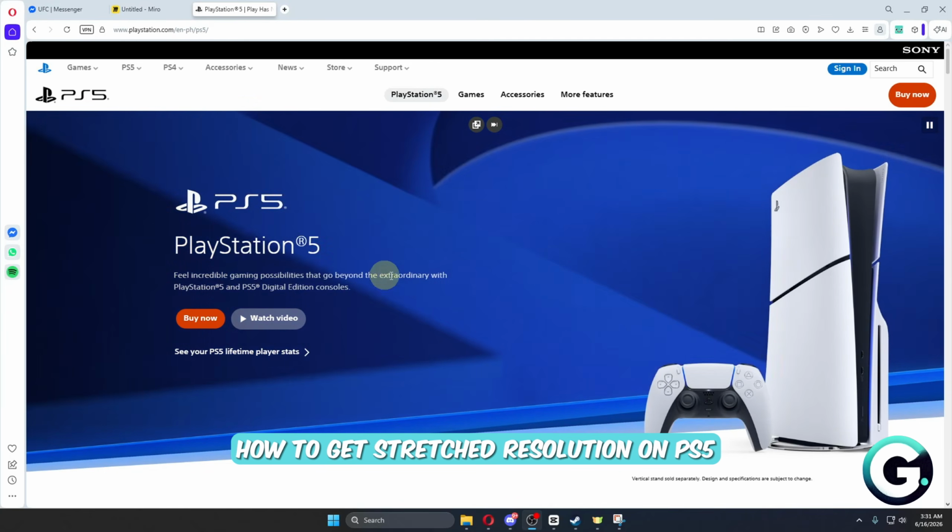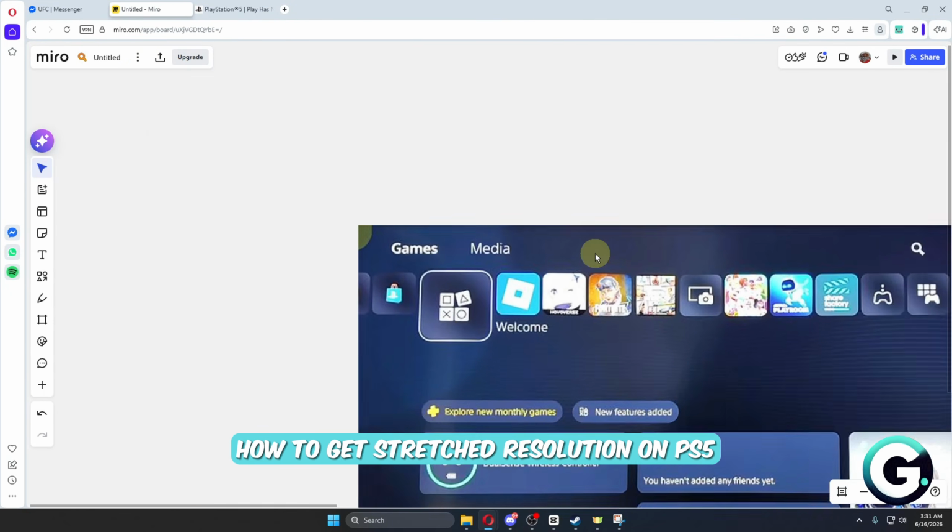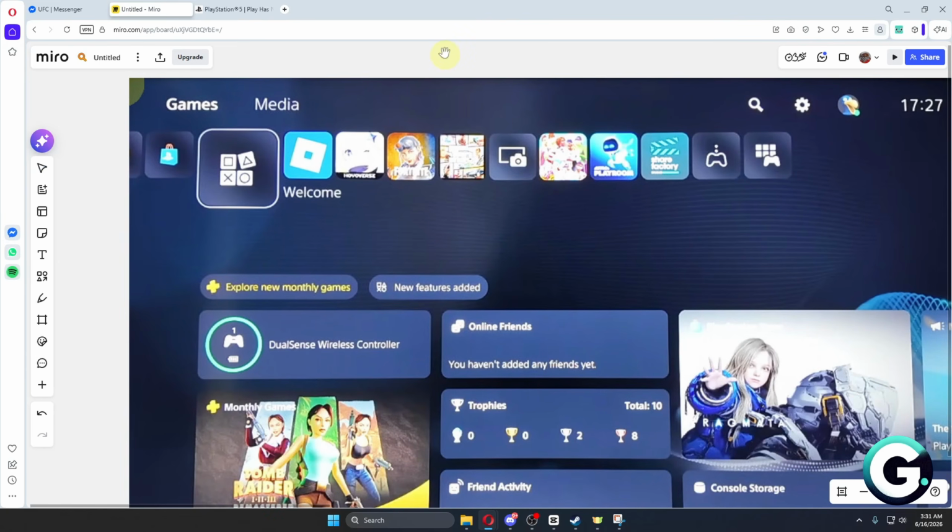How's it going, everyone? In today's video, I'll show you how you can get a stretched resolution on PS5. Basically, we are doing this from the settings of the PS5 only.